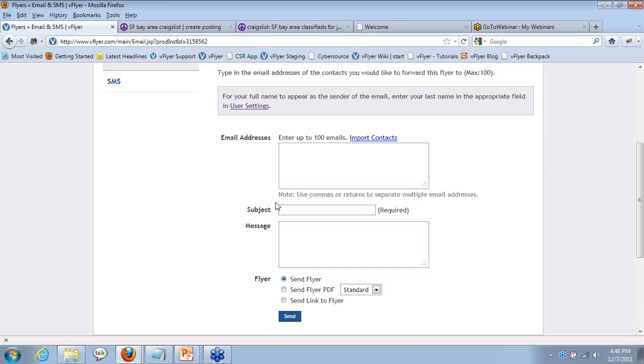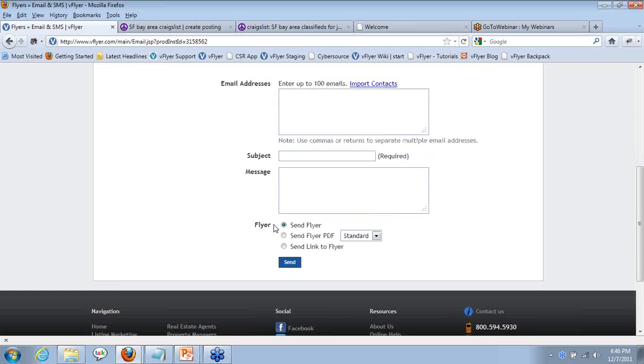You simply enter the email addresses that you want to send the flyer to, enter a subject for the email, and if you want, you can enter a short message below. You don't have to. And then you've got some options for how the flyer is sent. The default is send flyer, and that displays the flyer in the body of the email. So someone opens up the email, and they immediately see your great-looking flyer.